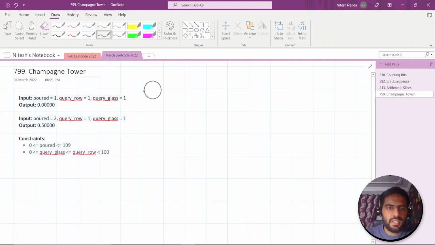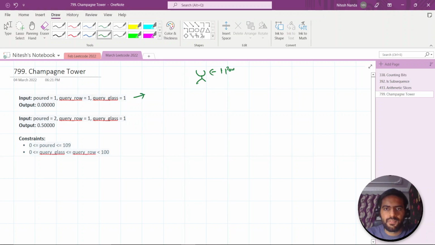Let's take this example. In the question it's also mentioned that one glass will consume only one cup. So if you are given two cups, you will only fill one in this one glass. Let's take one cup, we take one glass and fill this. When we fill this, one glass will take one quantity.